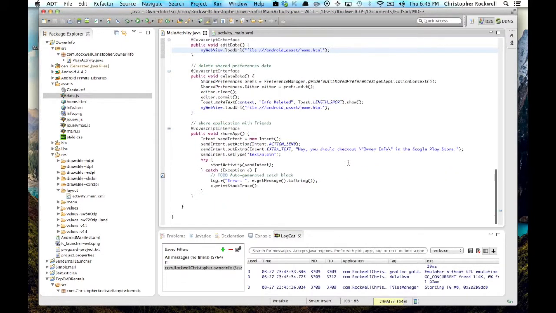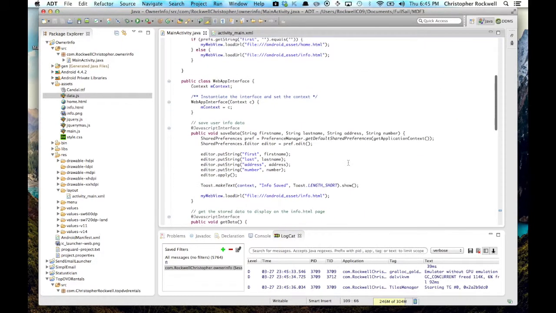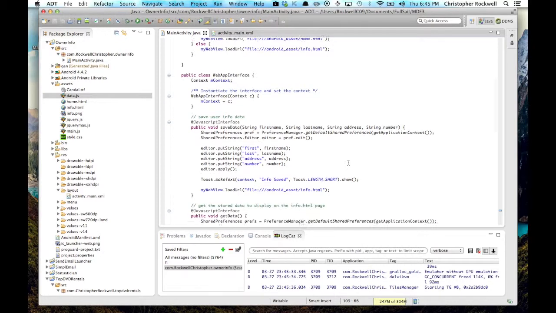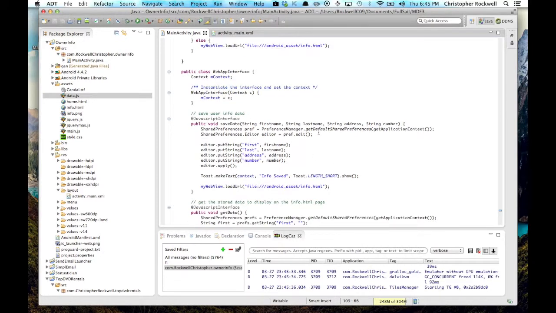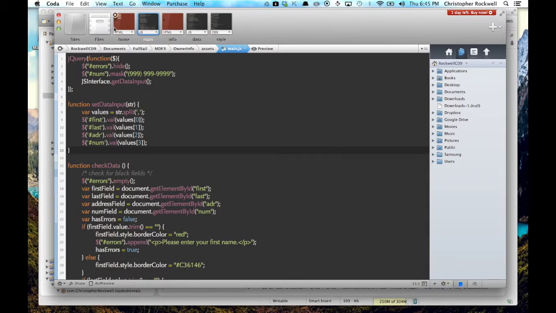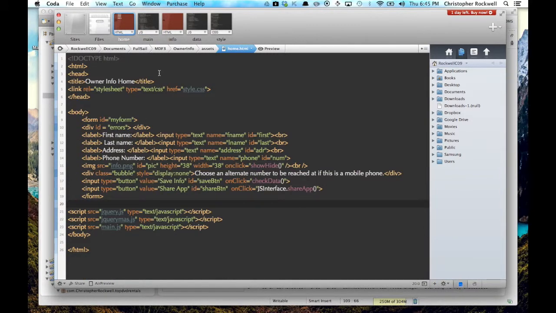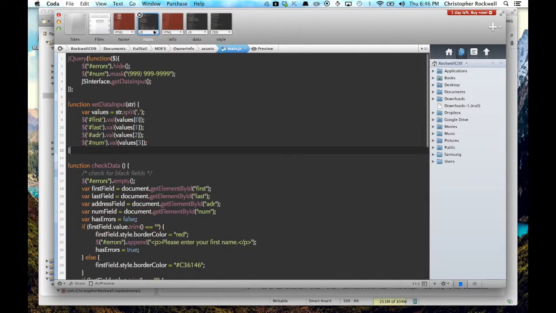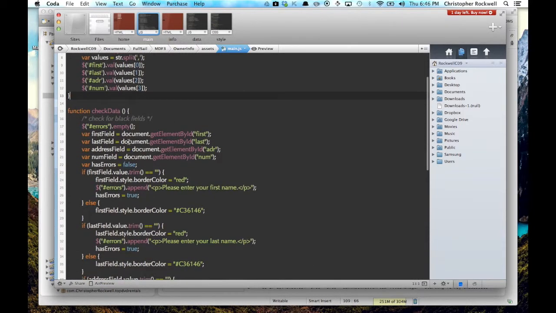Kind of go into a little bit of code. I don't want to go into too much. Let me go into the save data, because I think that's the core of what this is doing. Before I save the data, I'm actually doing my validation, my error validation. So when you click the save button, you're going to do the check data, which is over in the main.js. Then what it's doing is getting those 4 fields and checking for blank values, as you can see here.